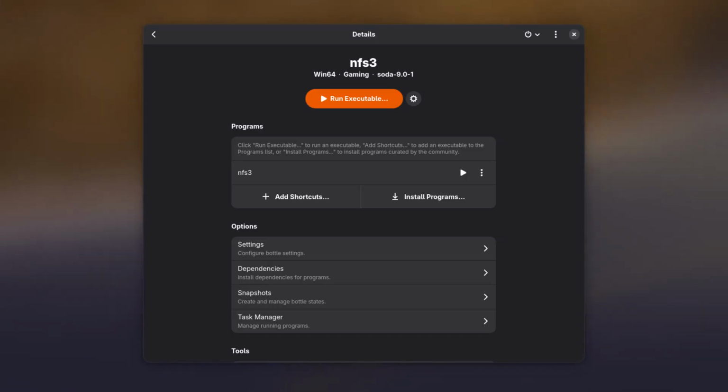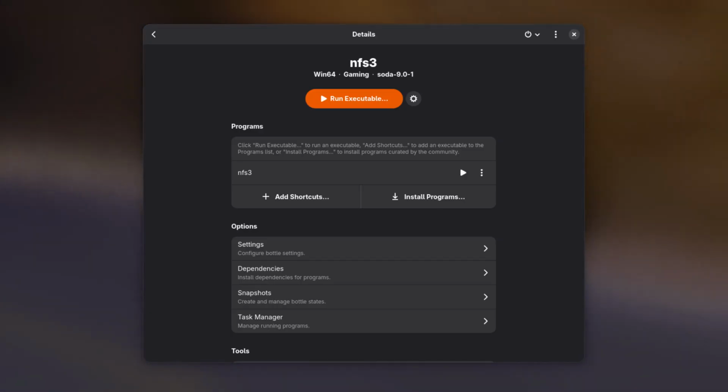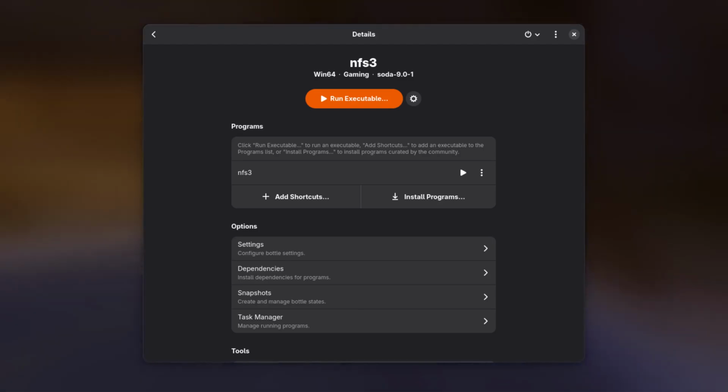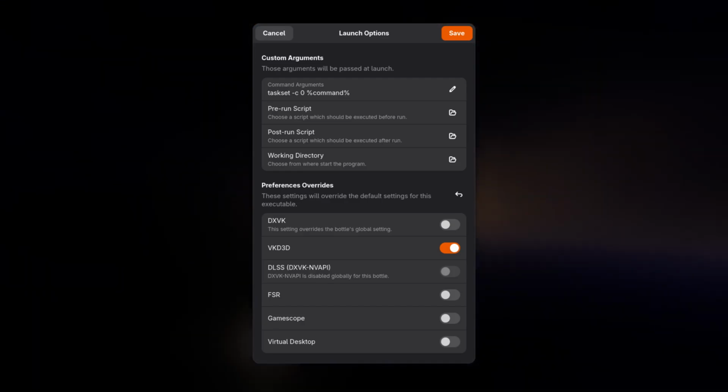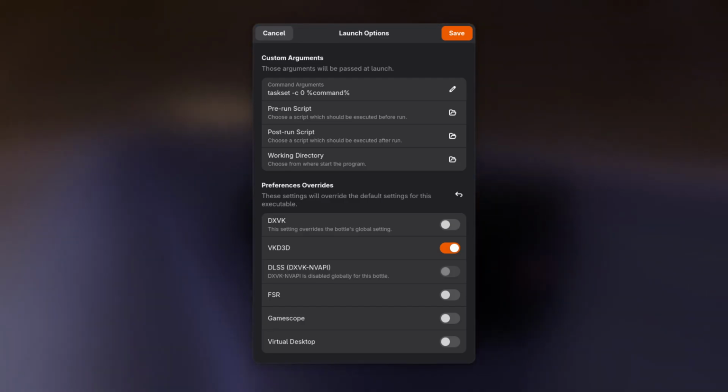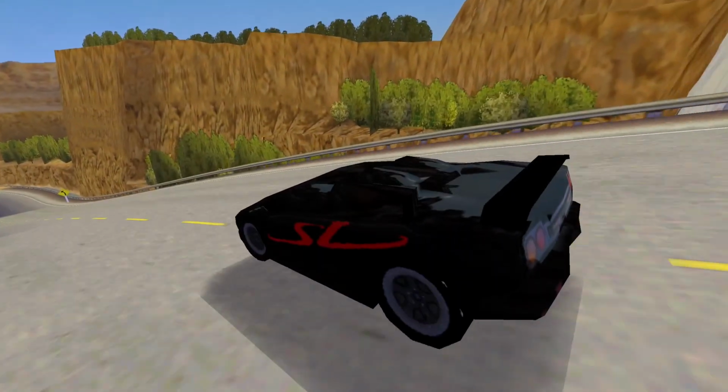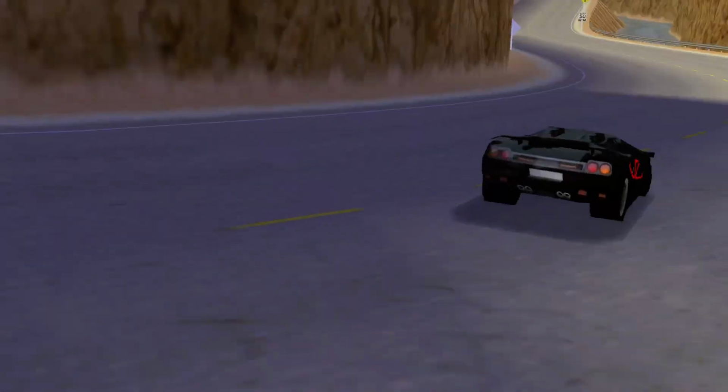If you suffer from this issue, click on the 3 dots next to the NFS3 shortcut we have created earlier and once more choose Change Launch Options. In here, disable DXVK, hit save and rerun the game. It should now render correctly. For NVIDIA users, this fix is not required.